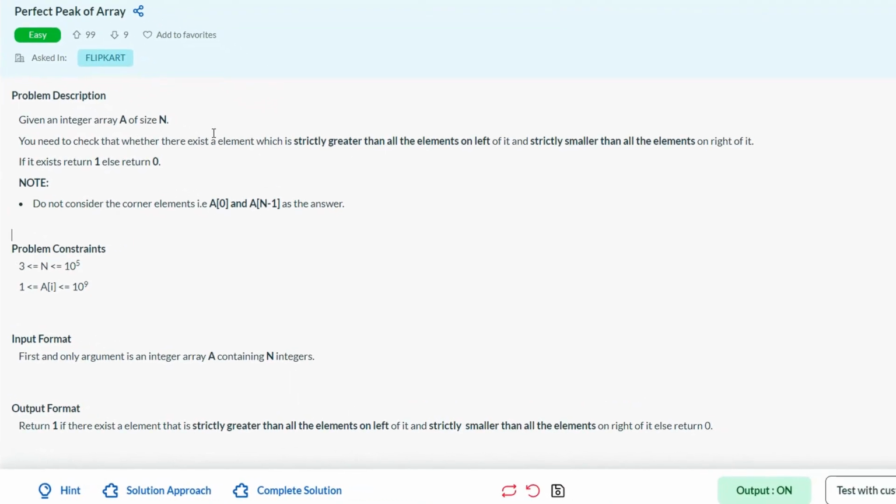Okay, so we will be solving a problem, perfect peak of array, where you're given an array A of size n and you need to check whether there exists an element which is strictly greater than all the elements on the left of it and strictly smaller than all the elements on the right of it. If such an element exists, we return 1, otherwise we return 0. We do not have to consider the corner elements, but they cannot be considered as the answer.